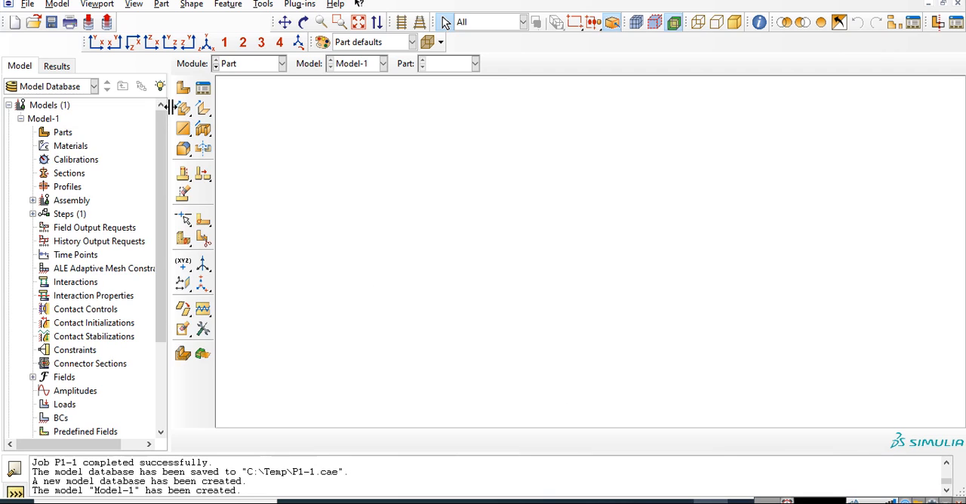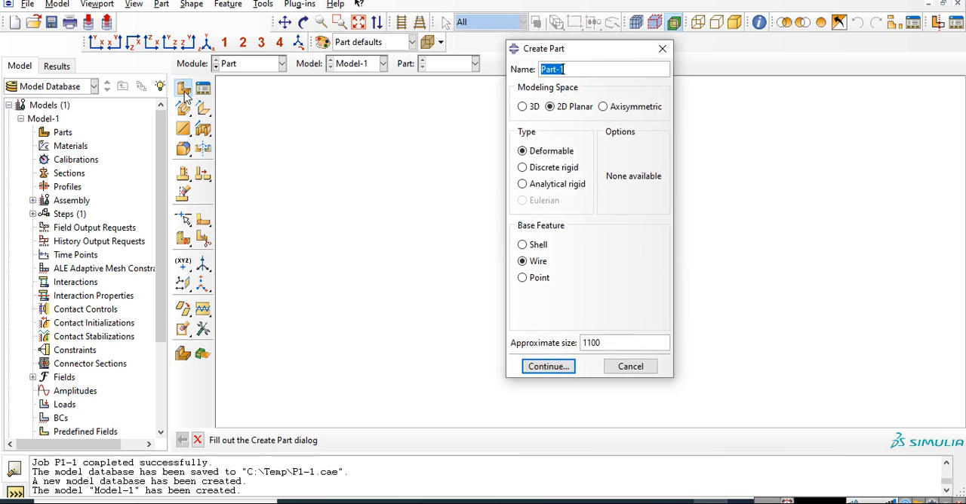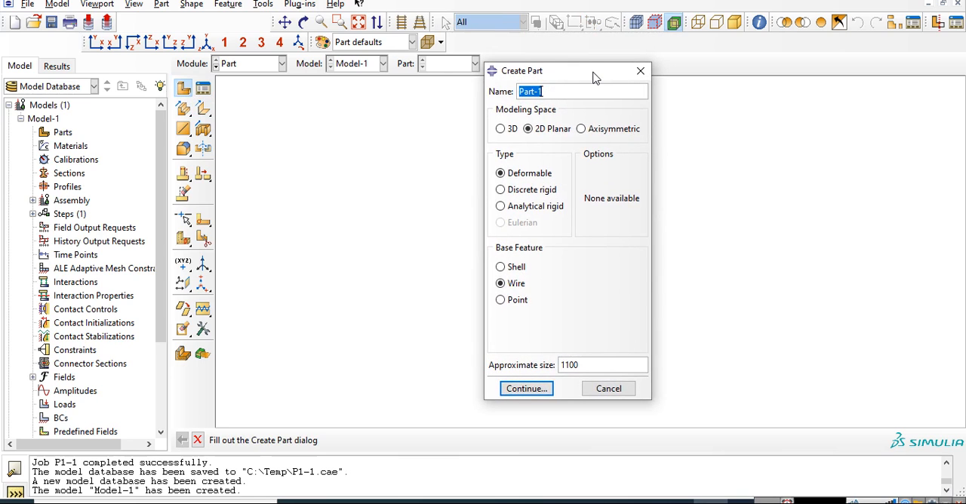Open your software, same procedure, only the model will be changed. So first of all, we will create a part. Now we are again going to create a wire model, that is a 1D element. For that, go to tool, parts. So this is a taper bar. Let's just give the problem number P1.2. Okay, 2D deformable wire.